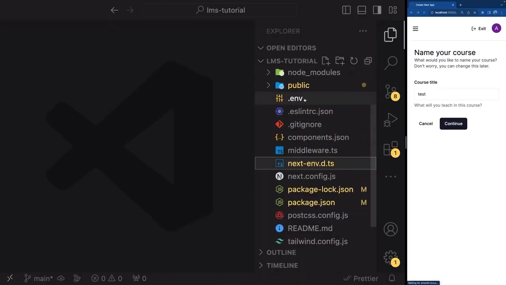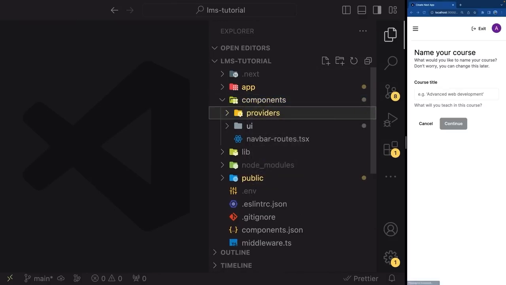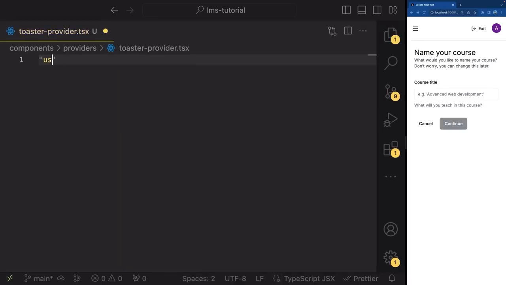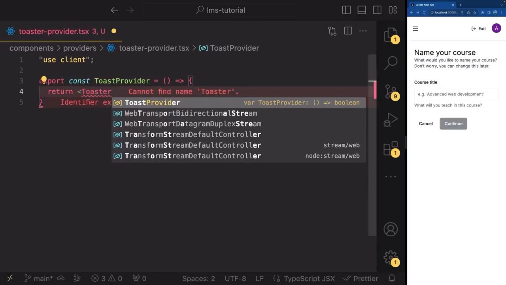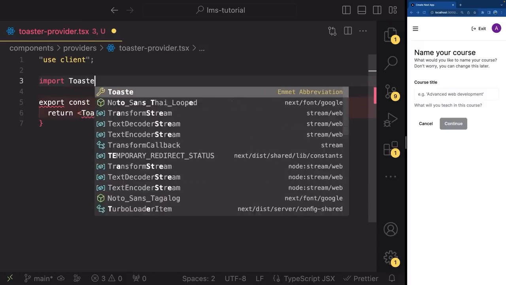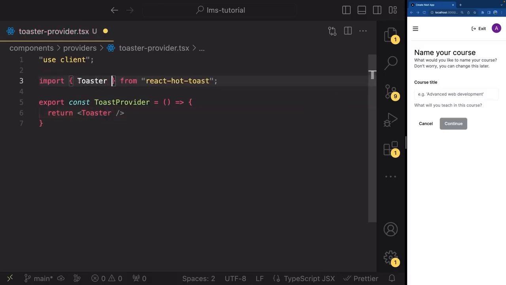Now let's go inside of our components folder and create a new folder called providers. And inside create a toaster-provider.tsx like this. Mark this as use client and write export const ToastProvider like this. Very simply, it's just going to return a Toaster from react-hot-toast. So let's import Toaster from react-hot-toast, and it needs to be destructured. So import destructured Toaster from react-hot-toast and just return it. As simple as that. And make sure you have use client. That's very important.